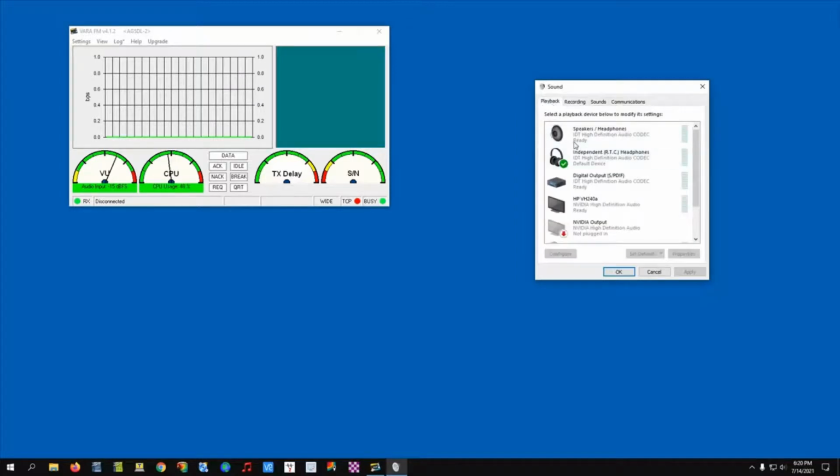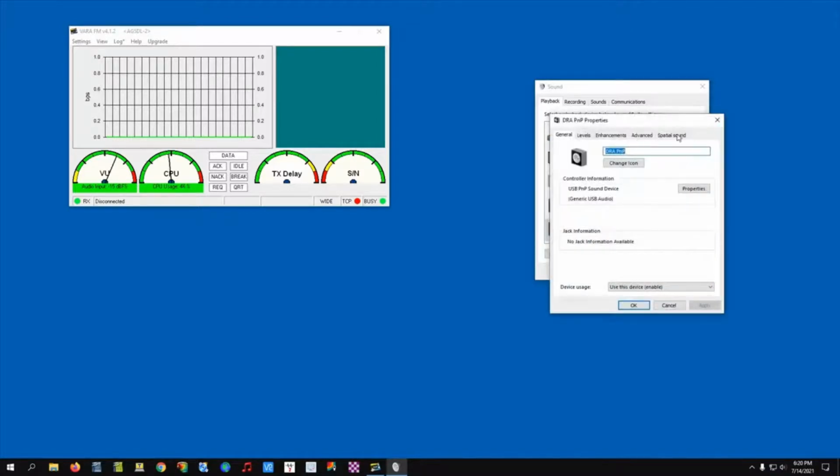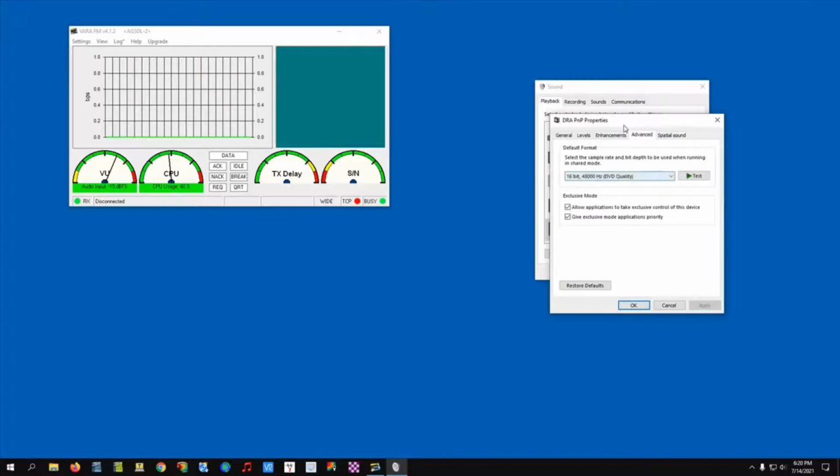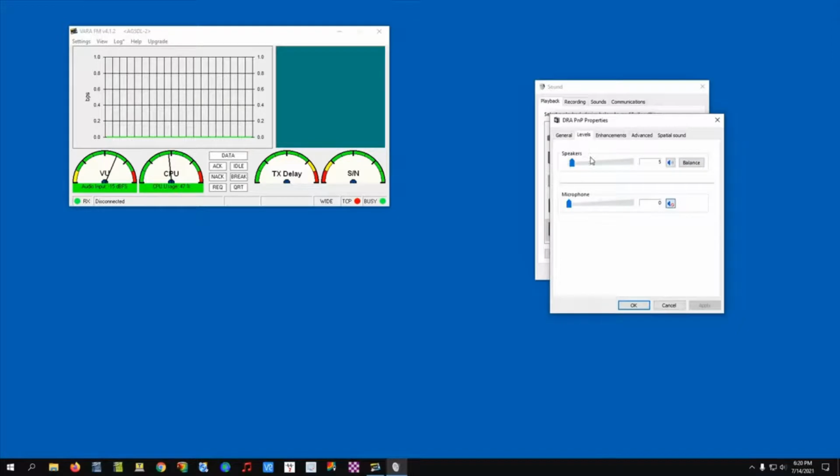Now on the playback level, this is your transmit. Let me select the properties of that. Spatial sound, I leave off. Advanced, that's what you want. Enhancements, I disable all enhancements. And levels.